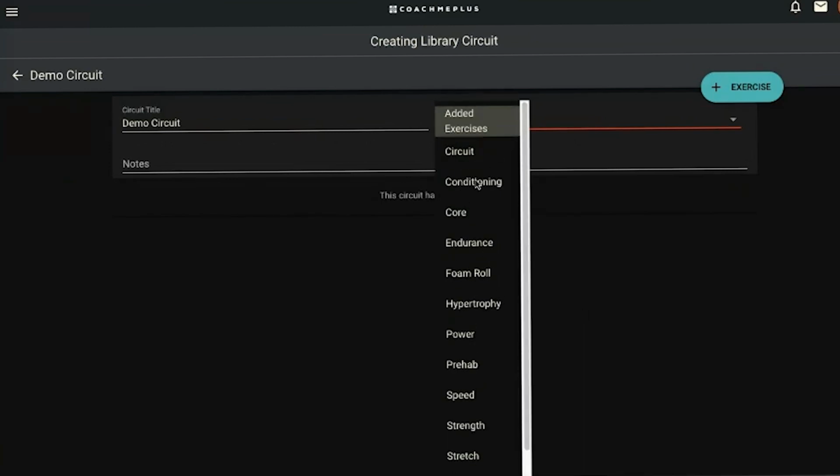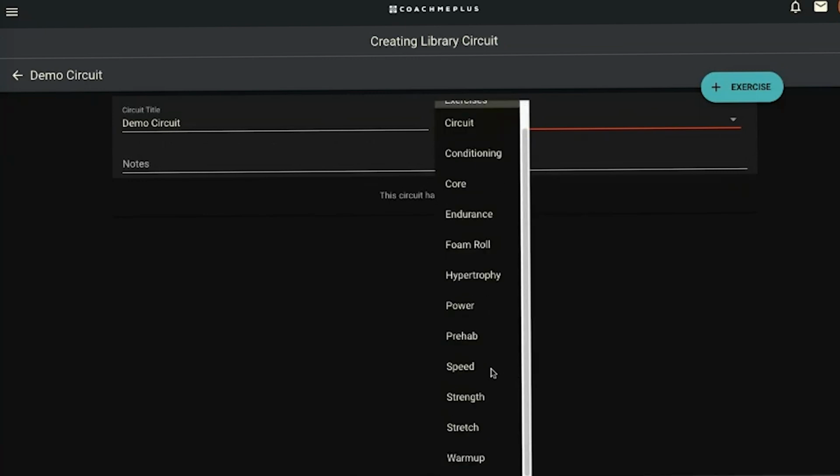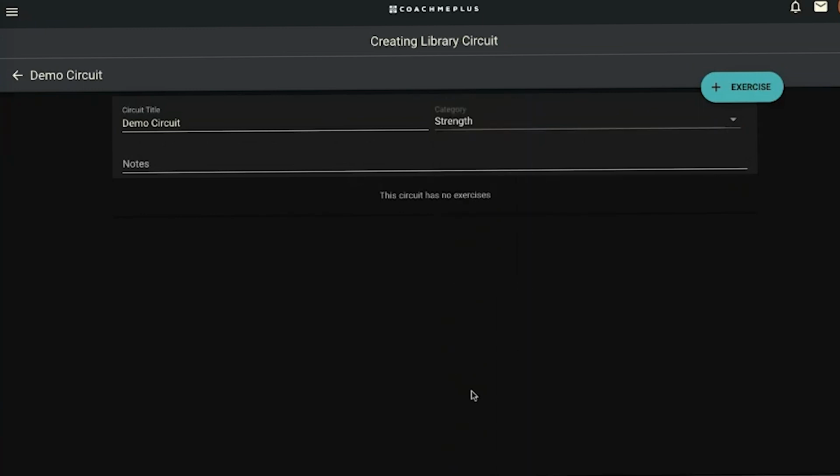Now, this is something that you can customize. If you want, contact your support rep, and we can add different circuit categories to this platform for you. So if you have a different category or a different type of exercise or type of circuit that you use, you can ask us to add this to the system so that you have it down the line. And again, that just allows you to filter through your lists of exercises from there. But for the sake of this, I'm just going to call this a strength circuit.